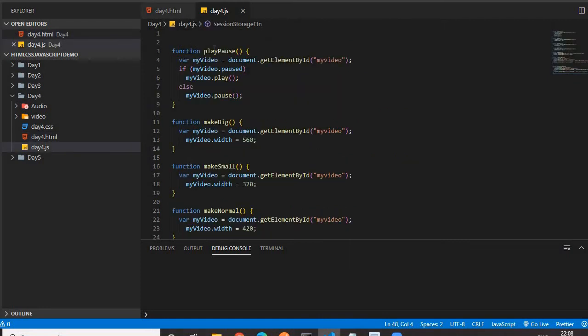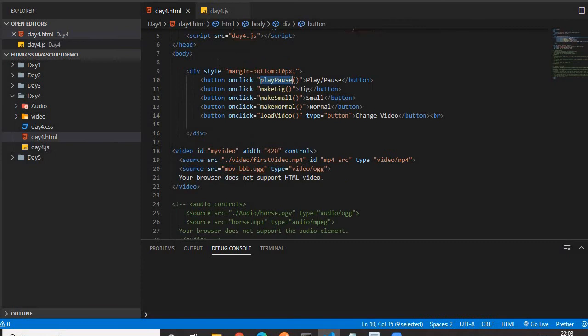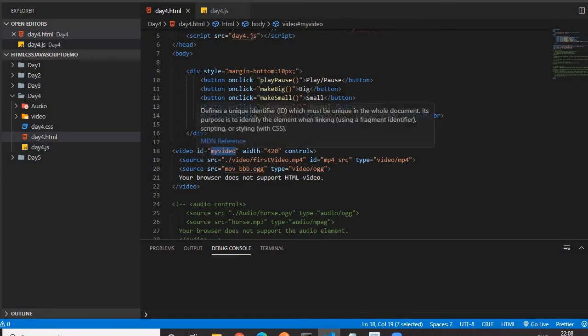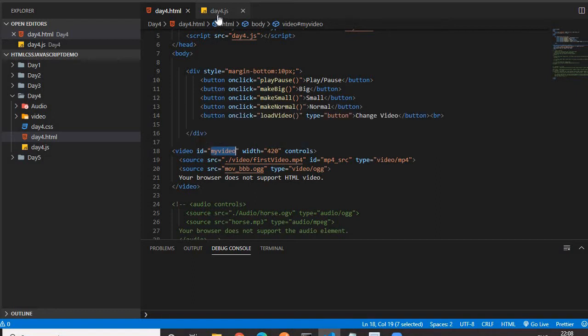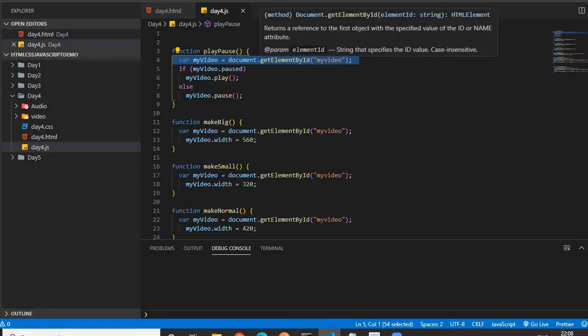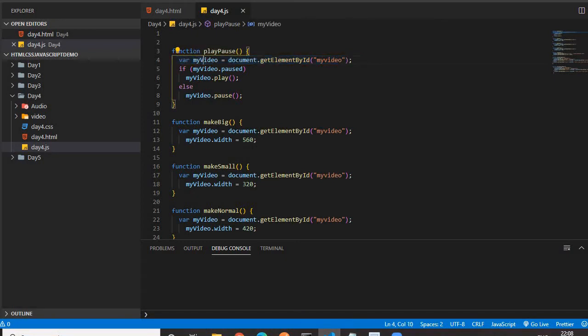If you go to the playPause function, here we are retrieving the video by using document.getElementById. myVideo is the ID of the video tag which we have included in our HTML. So we are getting a reference of this video tag by using document.getElementById, and that DOM reference is stored in myVideo. Then there are some properties available on the video tag. This is the paused property. Here we are checking whether the video is paused or not. If it is paused, then this will be true.